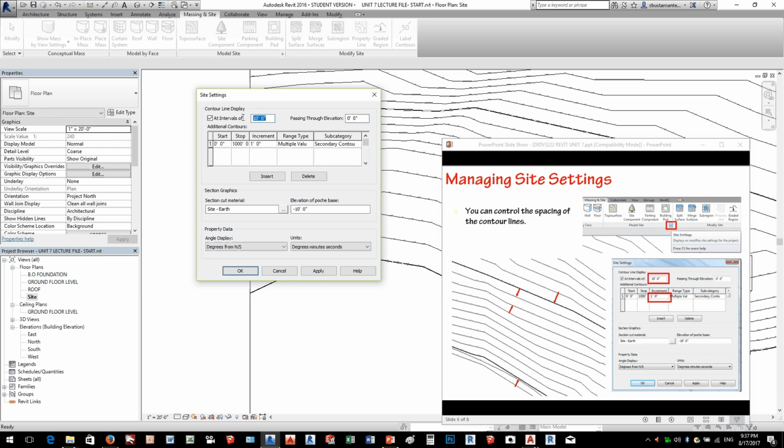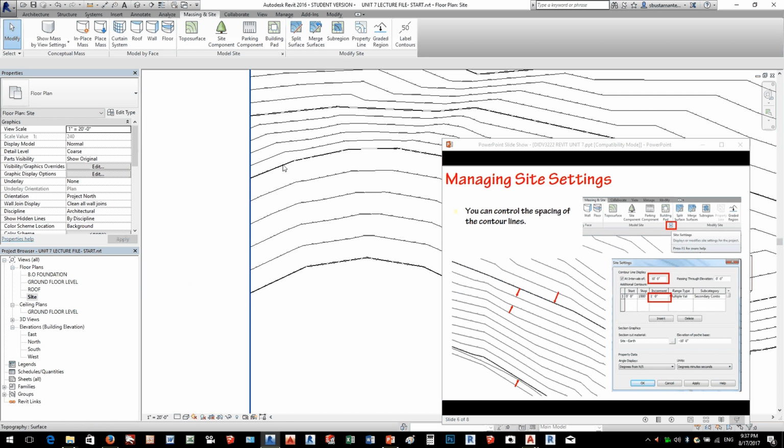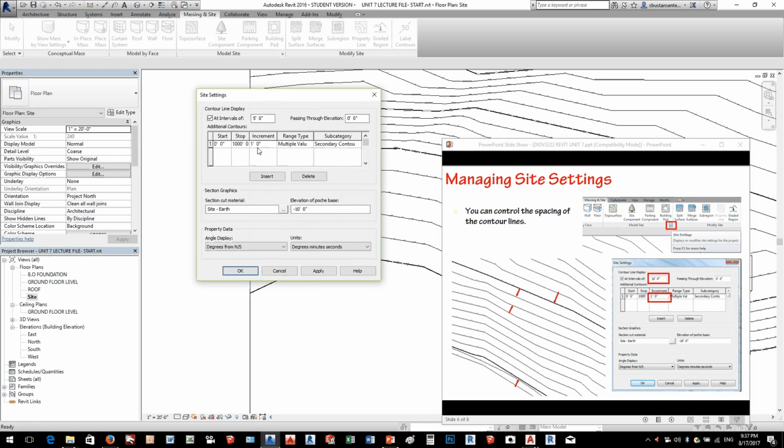So I'm going to change that just so I could show it to you. Let's say I wanted it every 5 feet now. So now look, the primary lines are set at every 5 feet now. And let's say now the incrementals, I want the incrementals to be set at maybe every 2 feet.